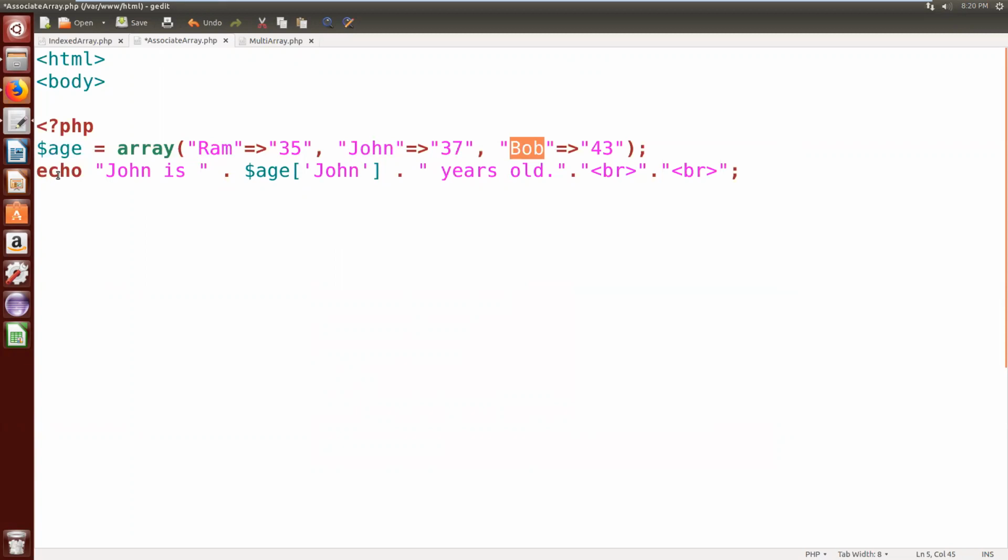Now I just want to display only one student or one user's information. So for this I am using the echo statement. Echo John is, or here John age is, or John is $age of John. So for accessing elements of the associative array, we use the array name and index. Here we need to use a string index, right? So what is the string index? John. So what is the $age of John? 37. So here the 37 will be inserted: John is 37 years old. After this I am inserting two blank lines by using the break statement.